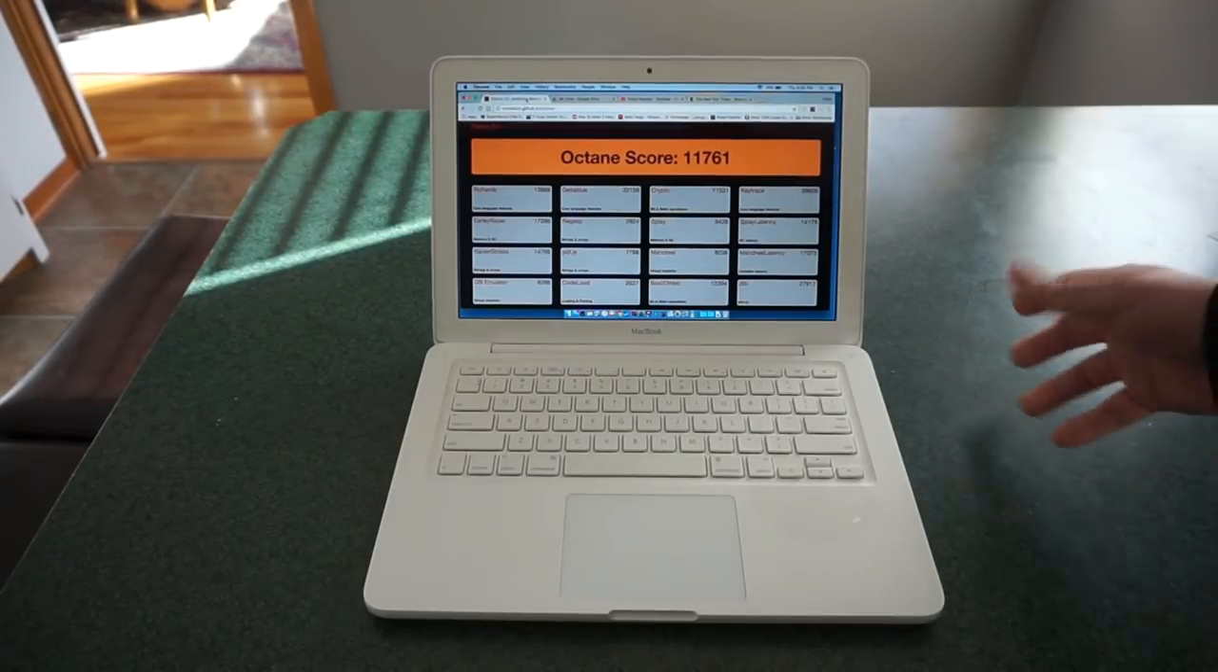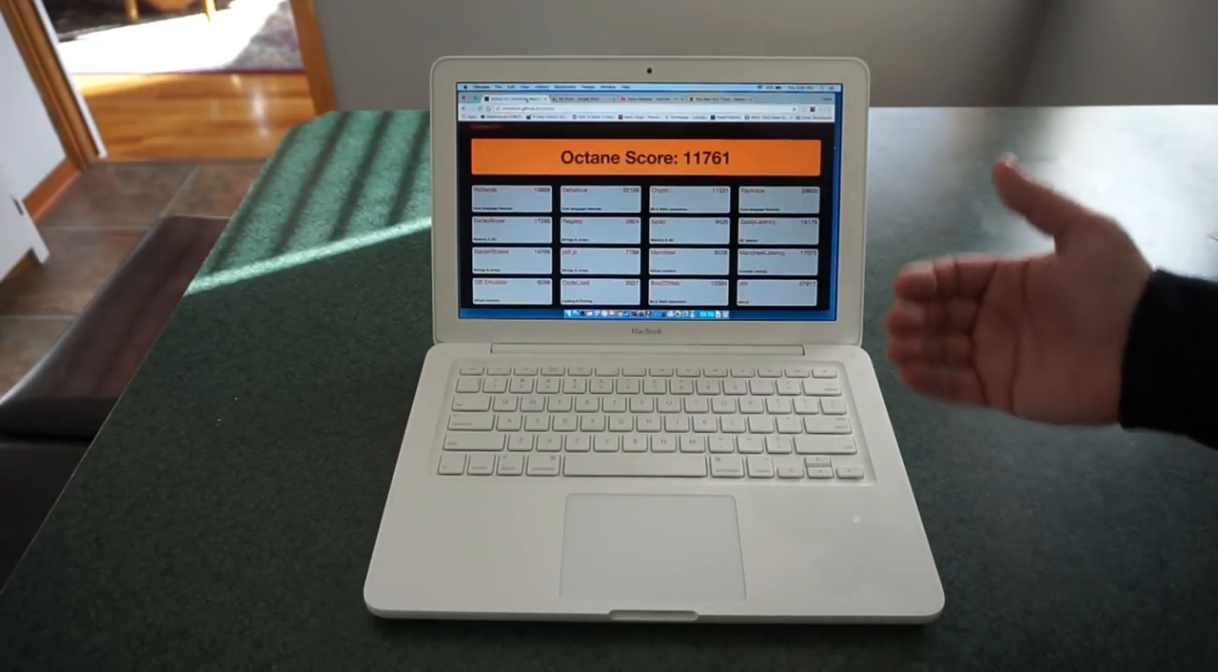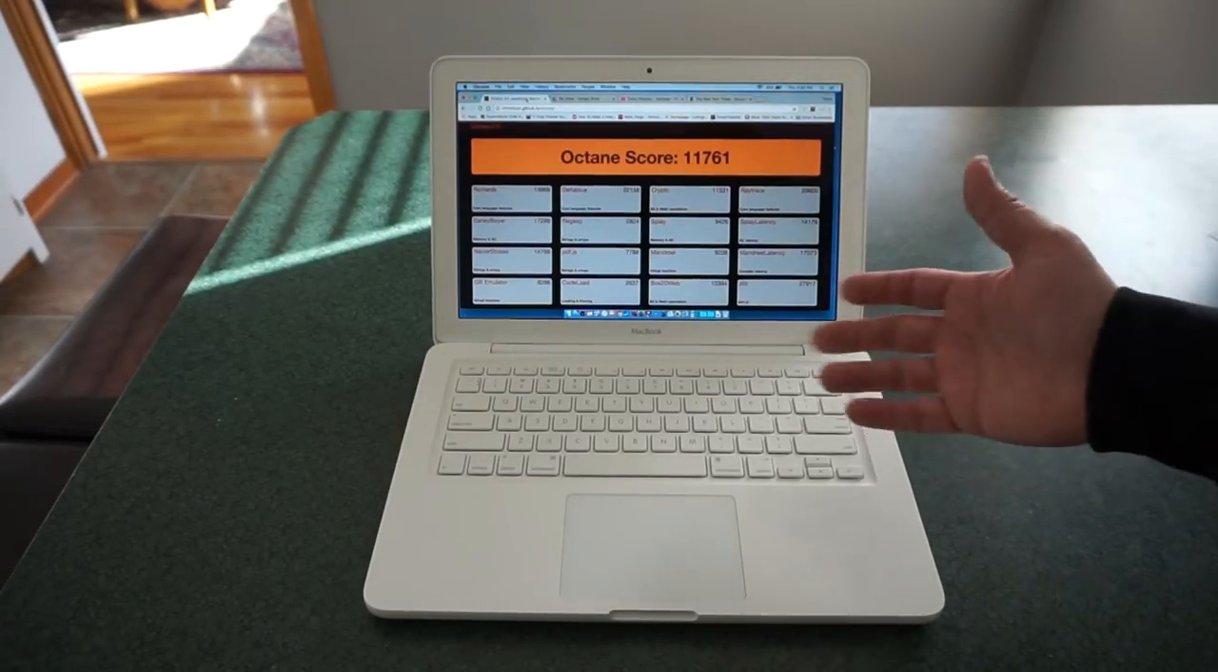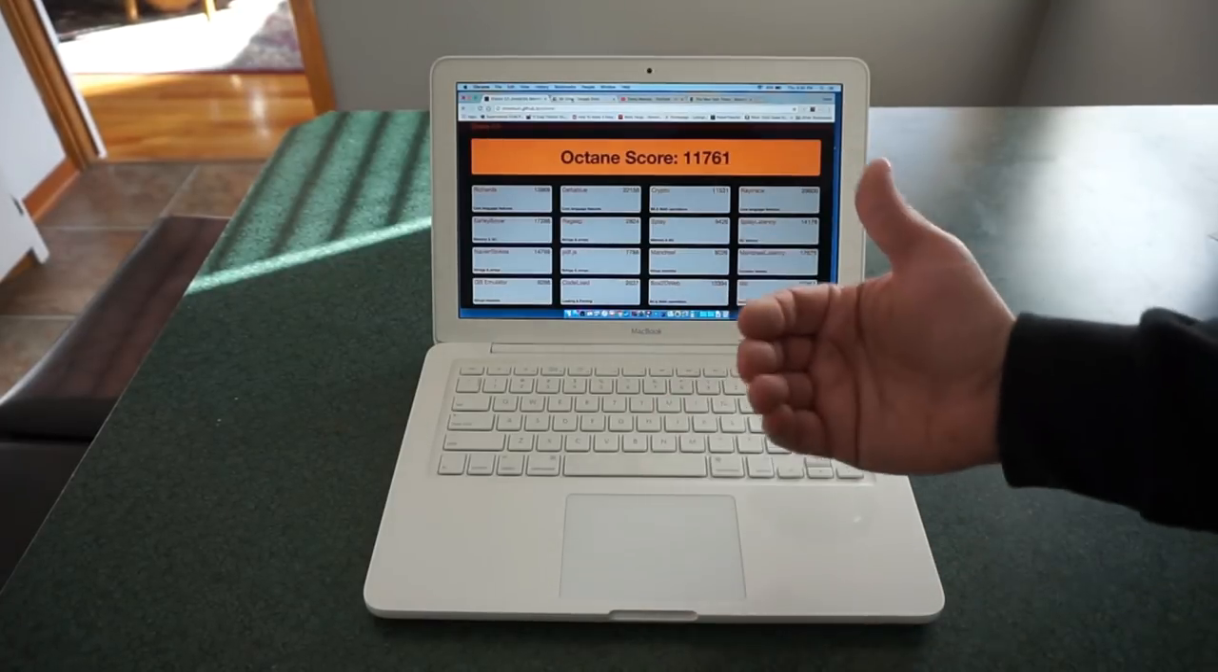I mean, there's Chromebooks that have a higher Octane score, but when you look at the actual usability and what the RAM upgrade does for it, it's amazing how quick this thing is and how fast it can run compared to my MacBook Pro, which is years newer.